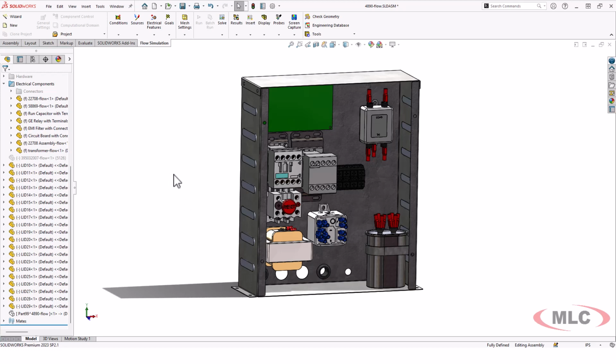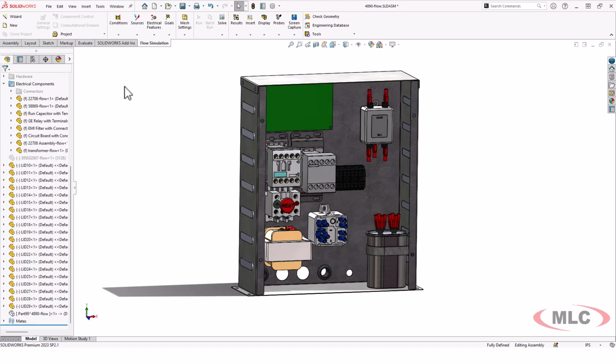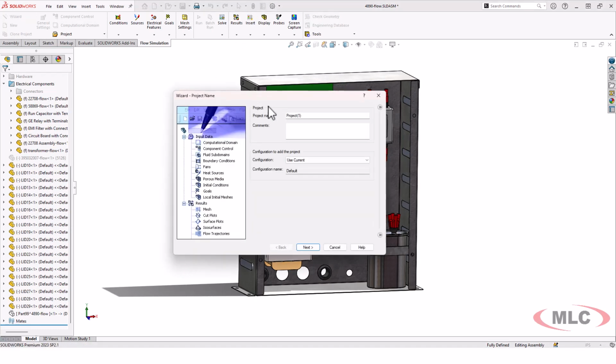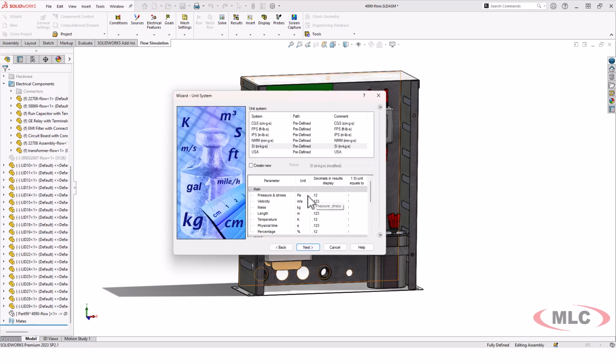So what I want to do is create a study. So let's create a brand new study. I'll go into my flow simulation wizard. I've already got my flow add-in turned on. And I'm going to call this internal heat free convection, because I'm going to use one later that has a fan in it. So next, we'll leave SI units for now.